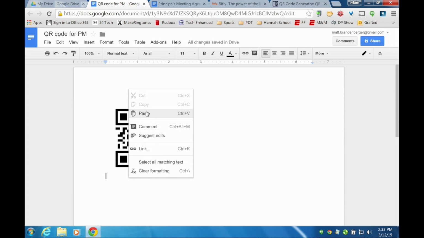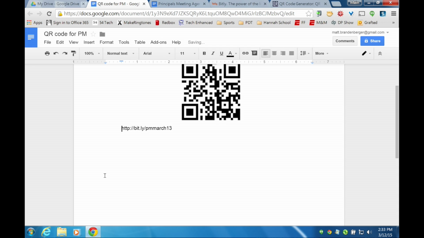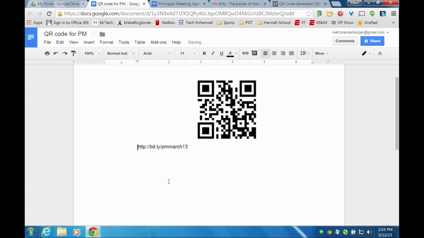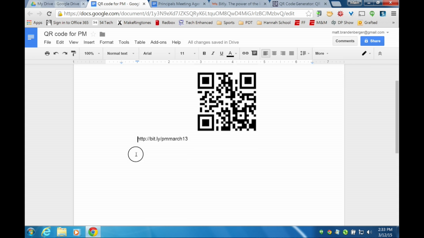This isn't necessary, but it's kind of a nice thing to do so that you always have your QR code right along with your shortened URL. It'll just make it easier for people to access, or if they're having problems with their QR reader, they can just go to Safari and type in this web address.